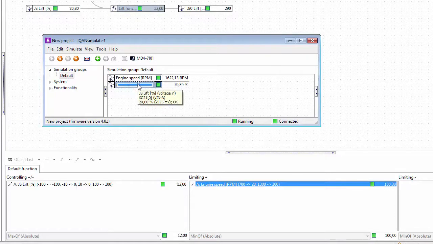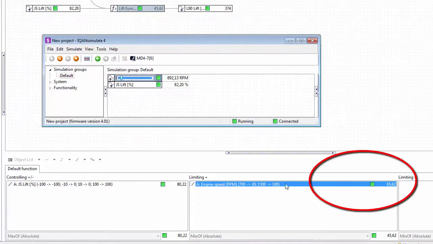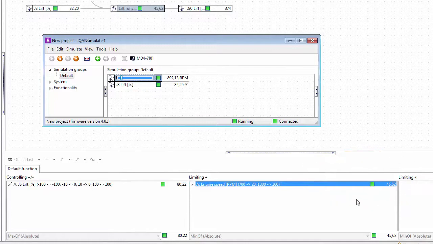If I then increase this, this now becomes green, meaning that it's evaluating the limiting plus. And I can bring the joystick up so that we're trying to lift with 82% here. And now if I then bring the engine revs down, you'll see that this limit starts to kick in. So at about 900 RPM here, we have a limited output in the lifting direction. If we move this in the other direction so that we're lowering instead of lifting, then the limiting plus is once again grayed out. In this direction, it would have been the limiting minus instead.